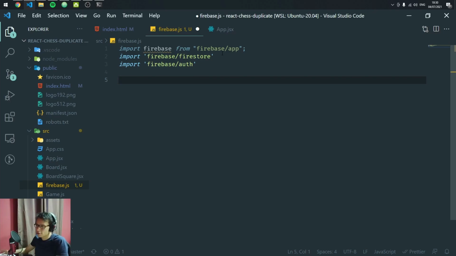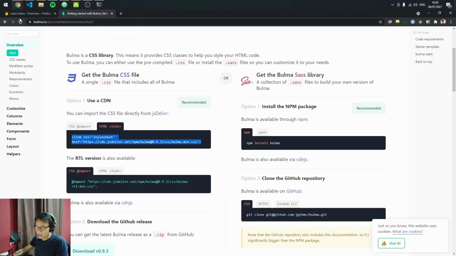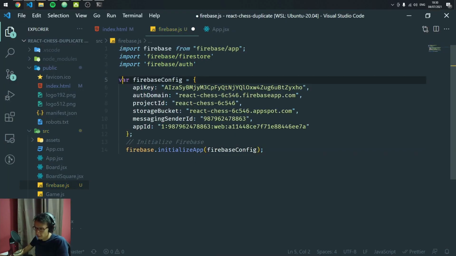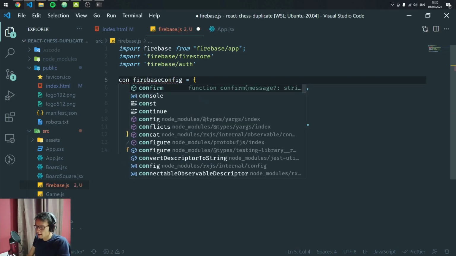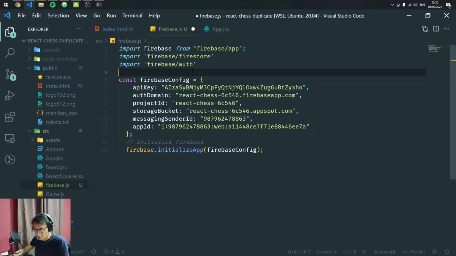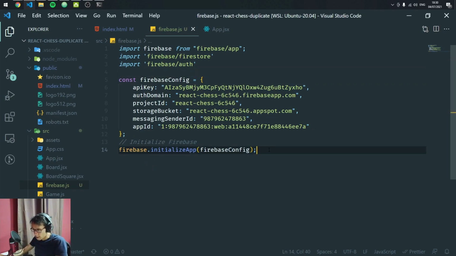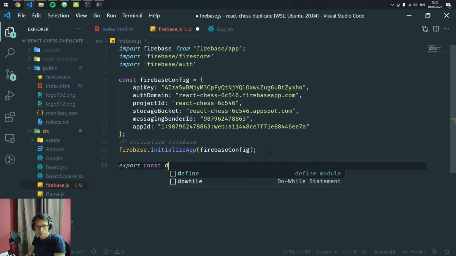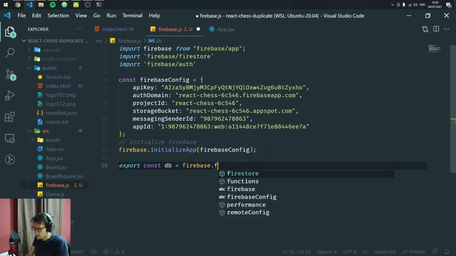Then we can just use the configuration that we have here. We have this right here, and this is the configuration. Make sure to copy this object and this right here, and we can just paste it, and we now have set up this Firebase config here. We can now export what we need to use, so we are just going to export a const. It's going to be the database, and this is going to be our firebase.firestore.